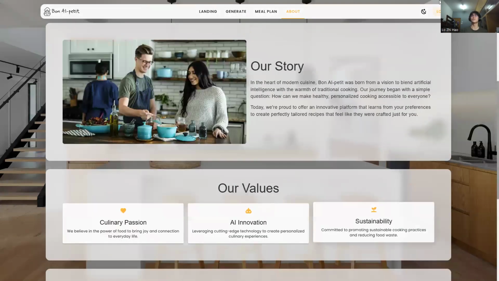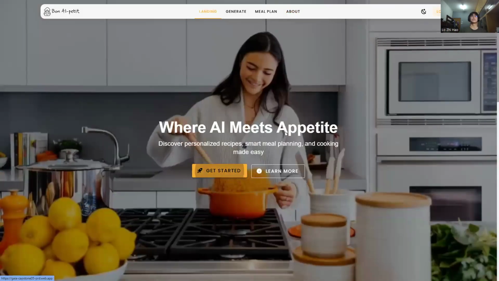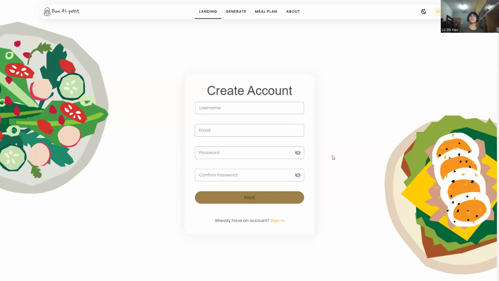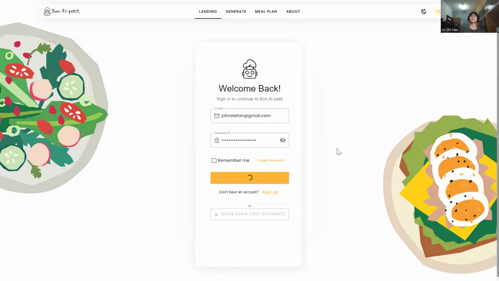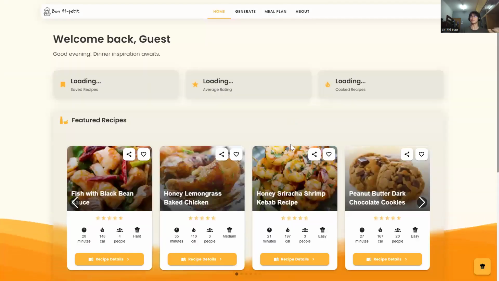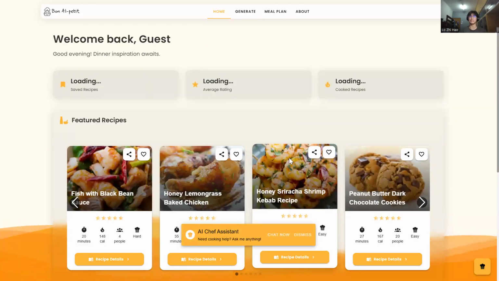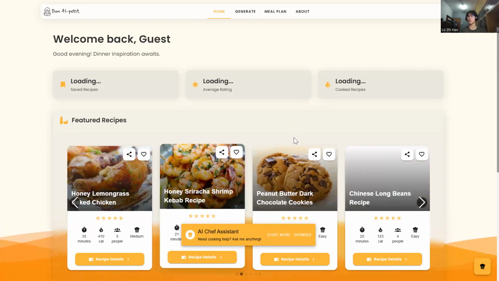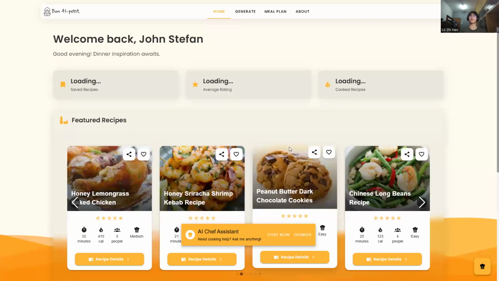So without further ado, let's do a quick login. Once you click on get started, you'll see create account. But since we want to do a quick demo today, let's do a sign in instead. This is a demo account. Once you sign in, you'll be able to see this homepage that is, I would say, very cleanly designed.